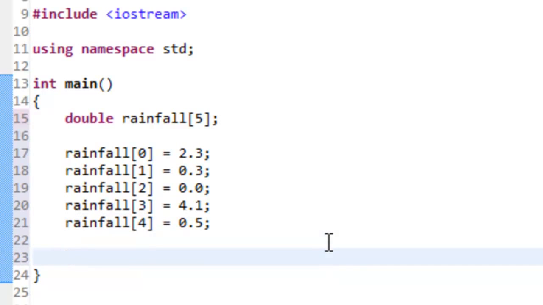So if we wanted to, we could print out any particular value that's stored in the array. We could do maybe cout, insertion operator, specify the name of the array, open square bracket, and then maybe we specify an index of 3. That should print out 4.1 in this case. And then we'll do another insertion operator and endl, semicolon.